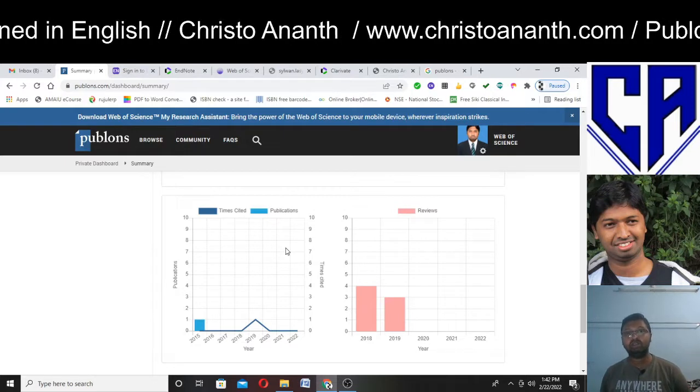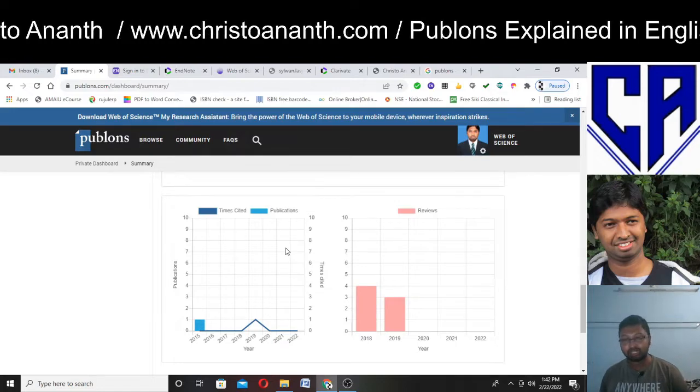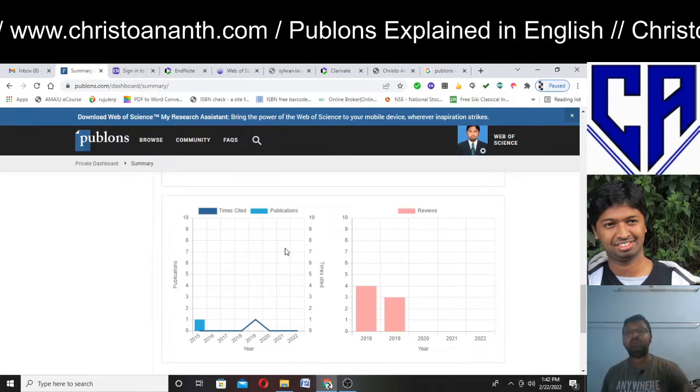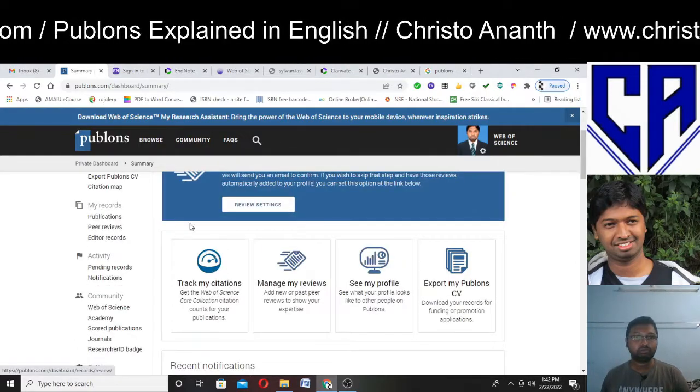So the reviews, maybe if it has gone down, the publications, if it has gone down, times cited, if it has gone down, which means that you have to work more in order to sustain in this field.